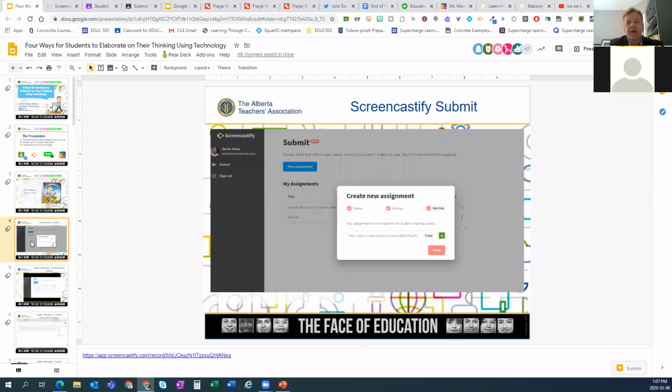Now, you guys have seen Screencastify before, where a lot of teachers have been using this, especially in this remote learning environment where you want to record your desktop. Getting that extension to kids is sometimes a little bit challenging for a variety of reasons.